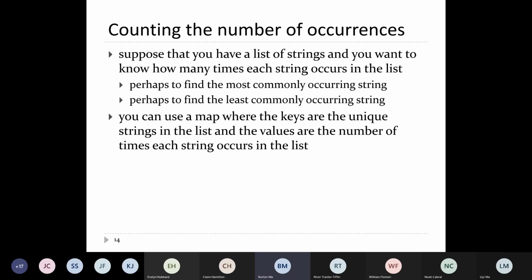There's another thing that happens in some types of problems where you want to count the number of times something occurs in a list, for example. If I have a list of strings, I might want to know how many times every string occurs in the list. You might want to do this because you might want to find the most commonly occurring string. I want to know which string shows up the most, for example. Or you might want to know what's the least commonly occurring string. To do that, you can solve this problem using a map.